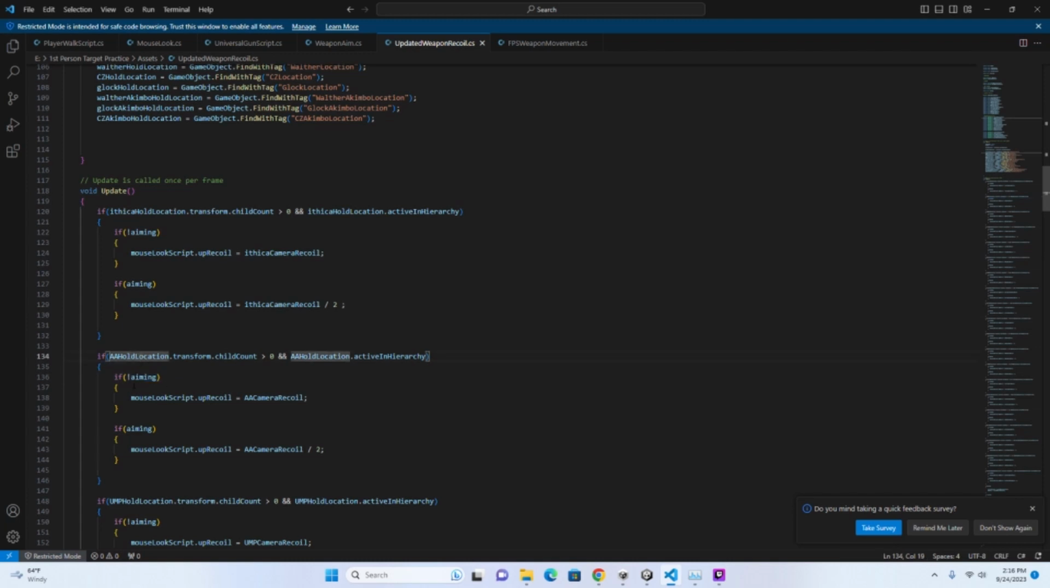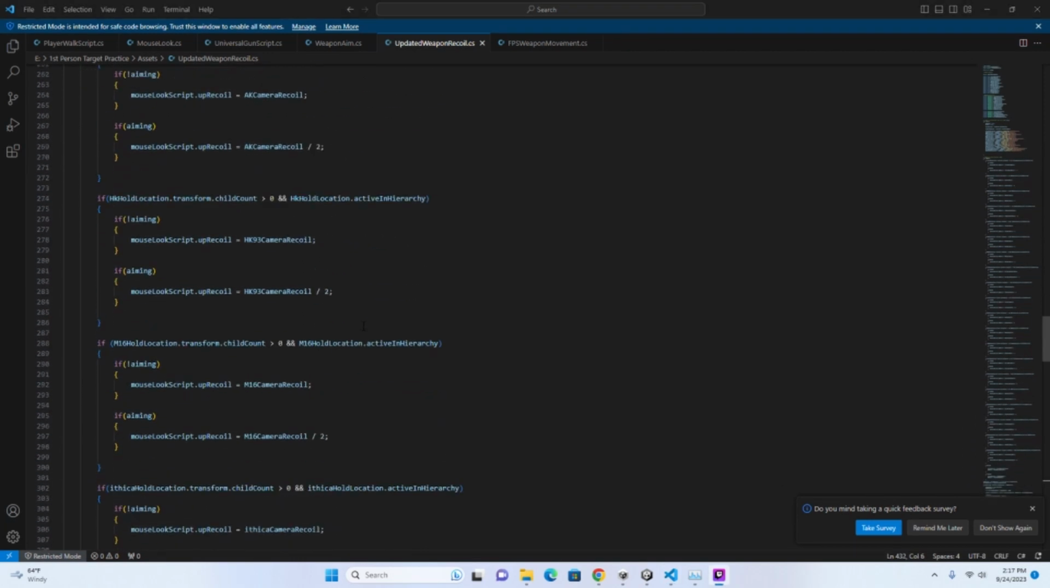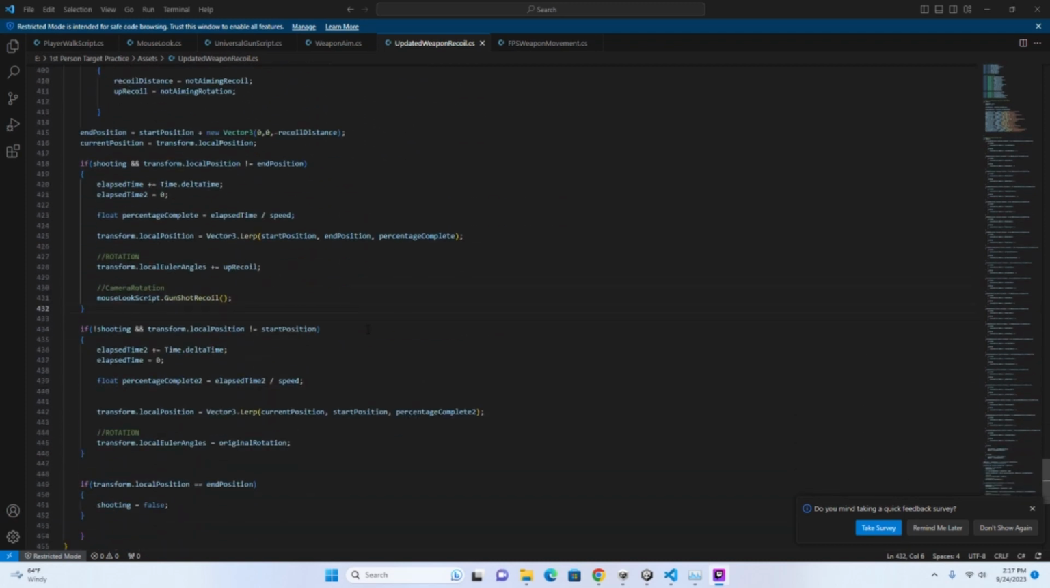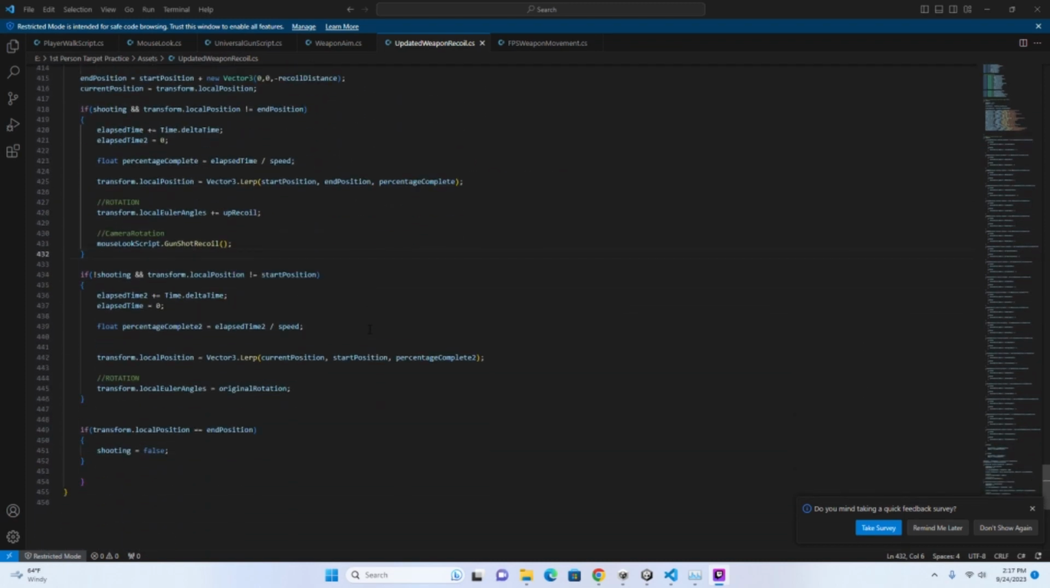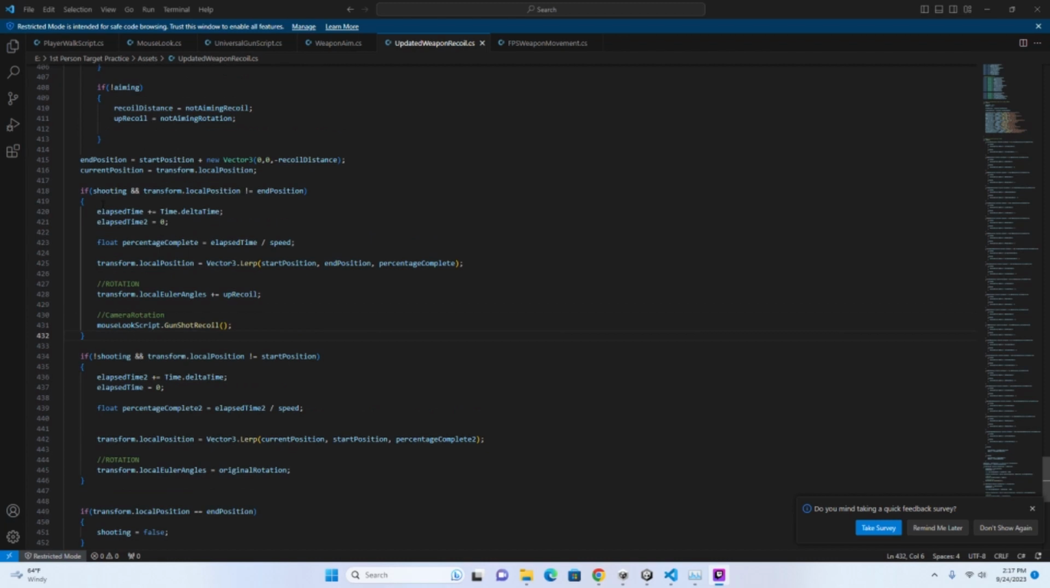And then same thing down here. If we're not aiming, it's the AA camera recoil. And then down here, if we are aiming, we just take the AA, divide by 2. Pretty simple. So now if we scroll down to the Lerp function, again here we have lerping back and then lerping forward back to the original position.